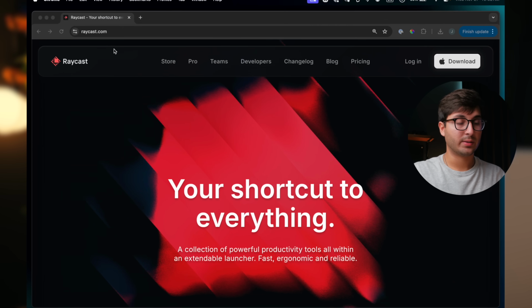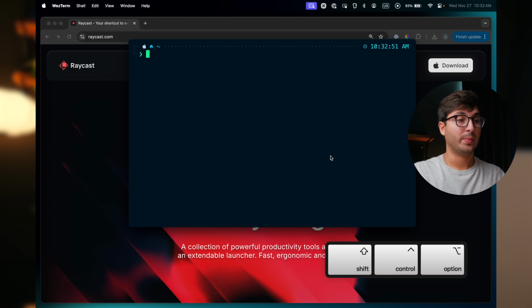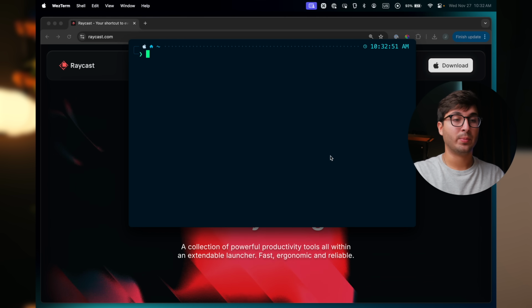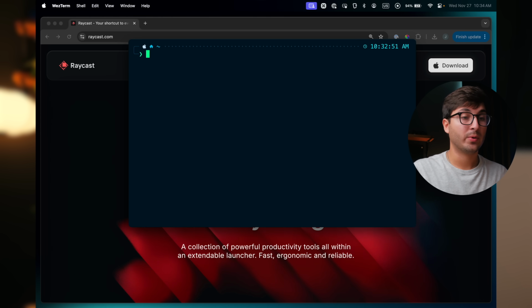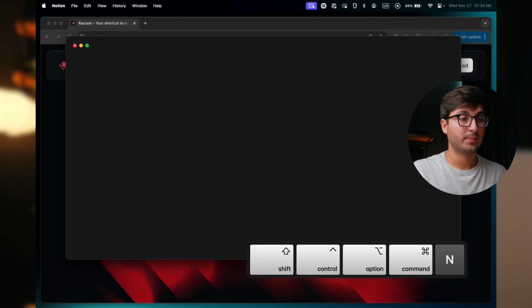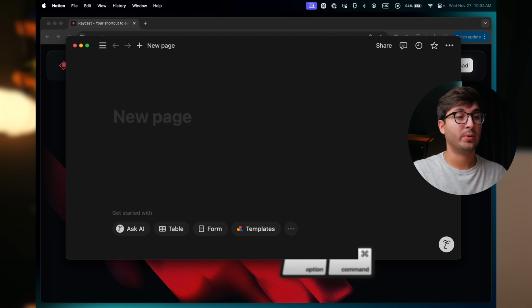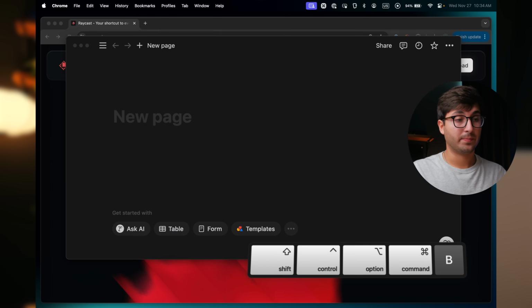Now if I close this and I want to open up WezTerm, I can do hyper and T, that opened it up. And now if I want to switch between Chrome and WezTerm, I can do hyper B, hyper T, hyper B, hyper T. Now let's say I also want to open up Notion, I can do hyper N. Now I can cycle through my different applications with hyper B, T, N, B, T, N. And this can be very quick as well.